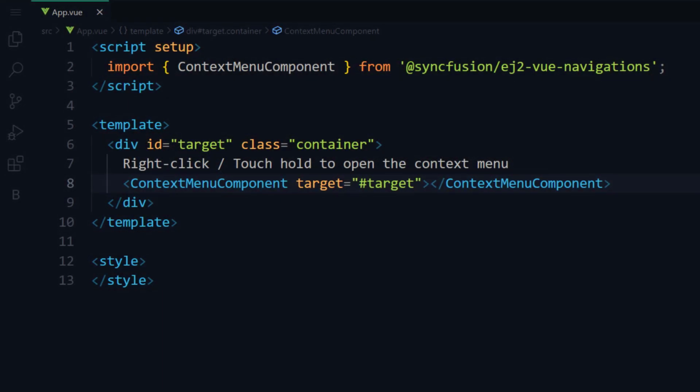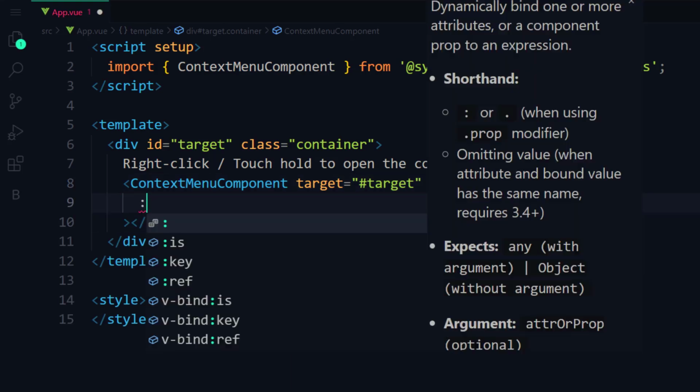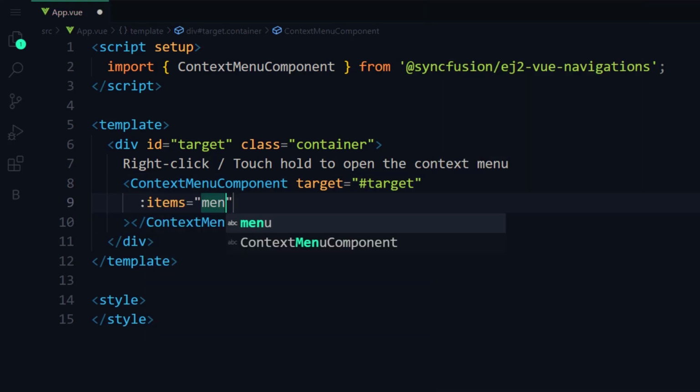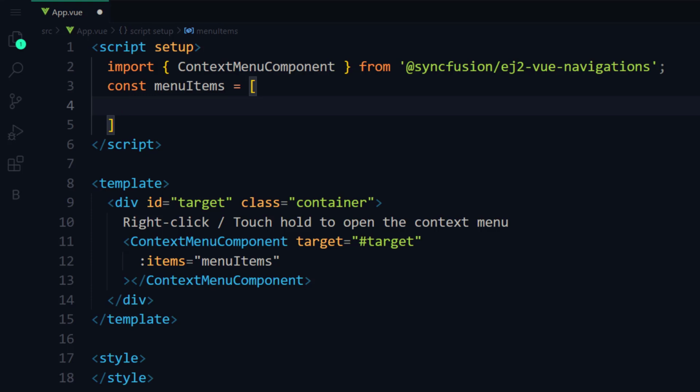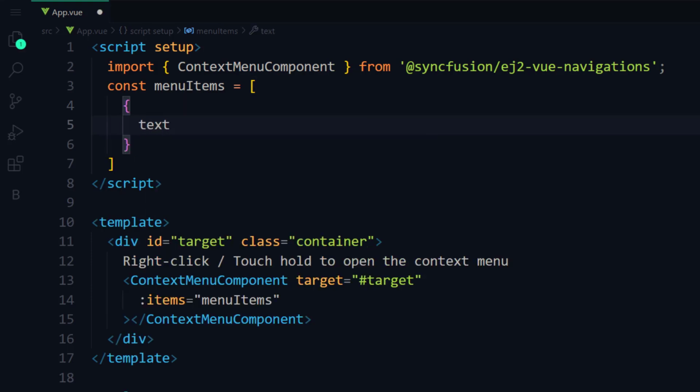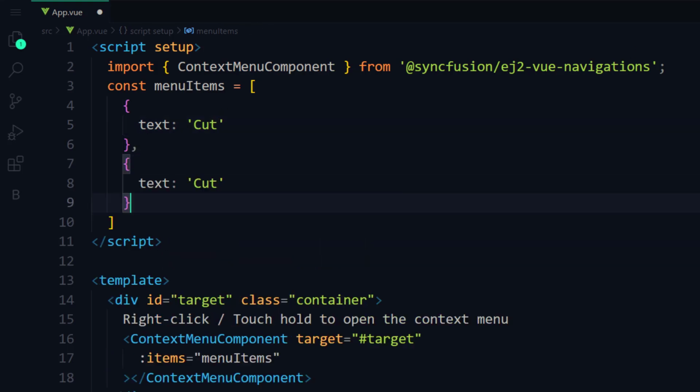I plan to display three options. So, inside the context menu, I add the items property and set a variable name menuItems. Then, in the script block, define this menuItems variable and assign an array of objects. Let me set appropriate values to display text in the menu items.